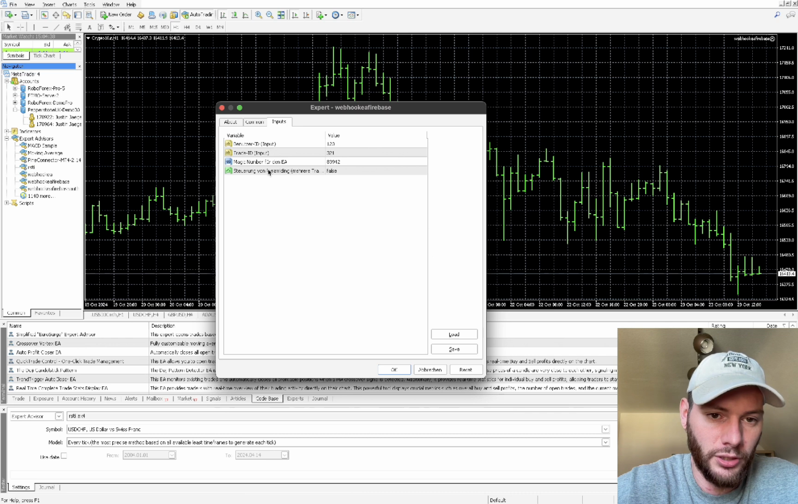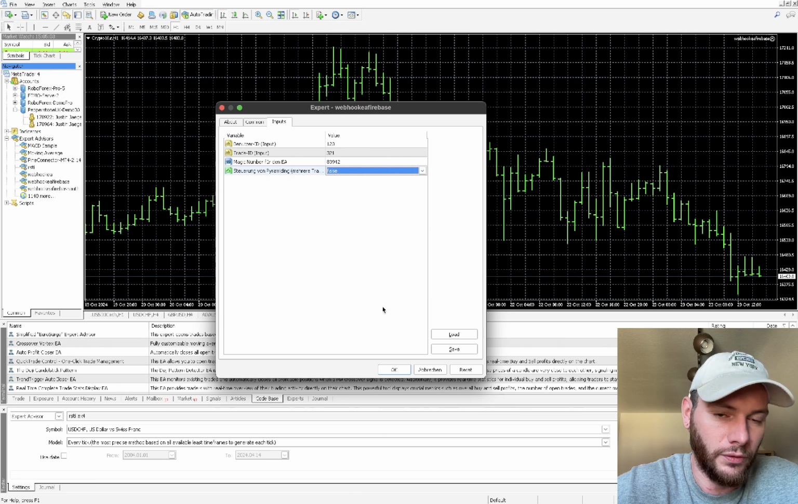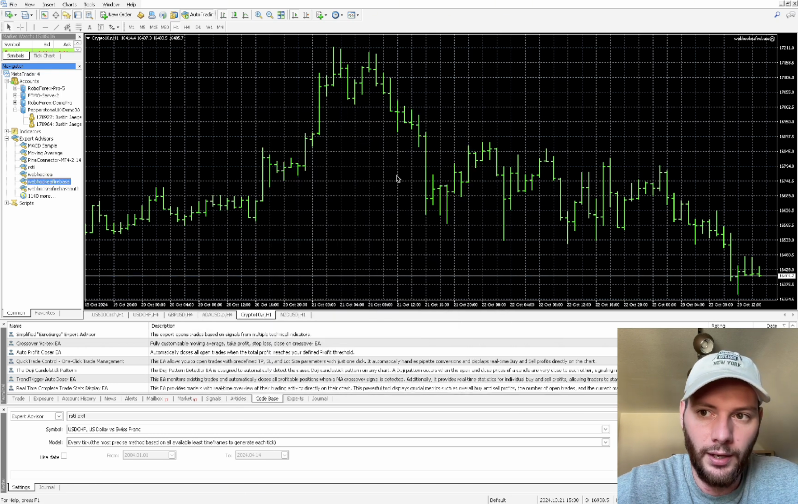And usually you don't want to use pyramiding, but you could also have it on true. But for most strategies you have it off, so false. Pyramiding means just to have more than one open position at a time. So usually for most strategies you just want to have one position at a time, one trade at a time. So you set it to false and then just click on OK. And what you should see is that the EA is smiling over here.